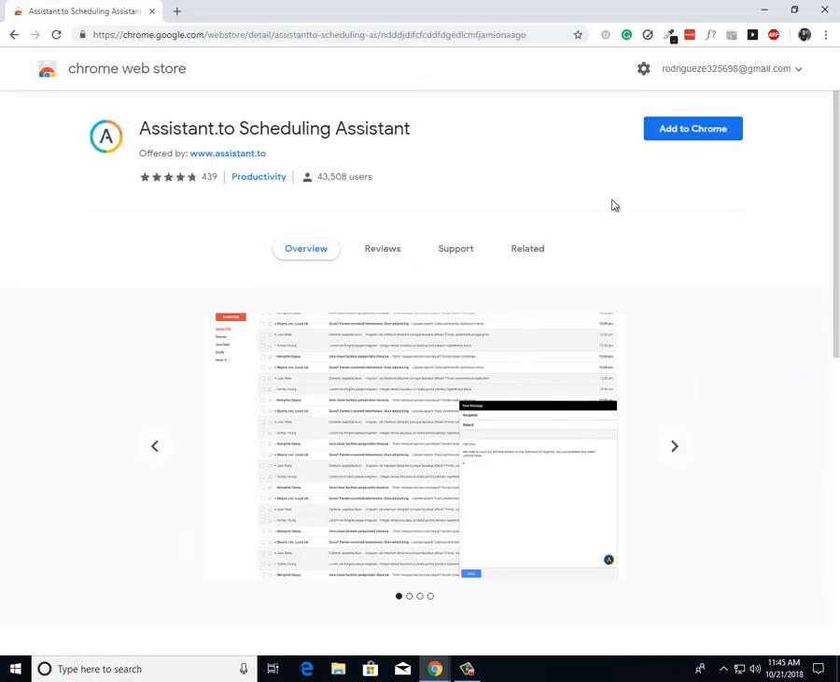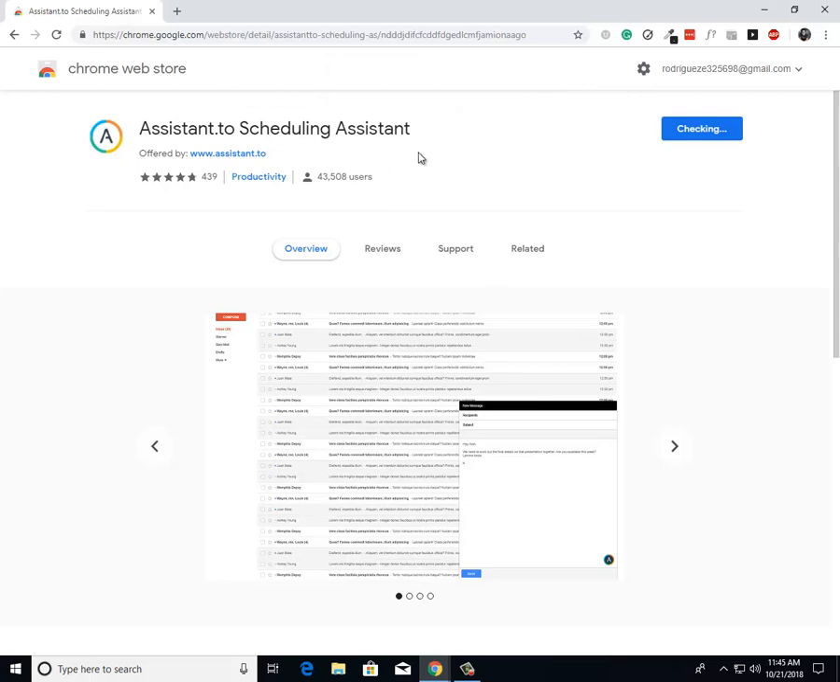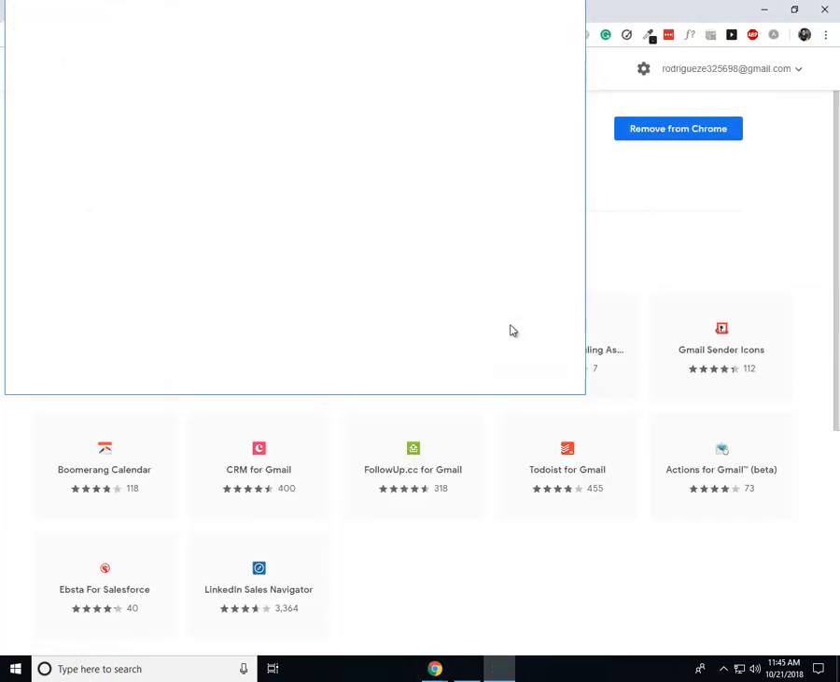Just click on that. Then from there, what I want you to do is just click Add to Chrome. Then a box is going to pop up asking if you want to add the extension. Just click Add Extension, and that's it.